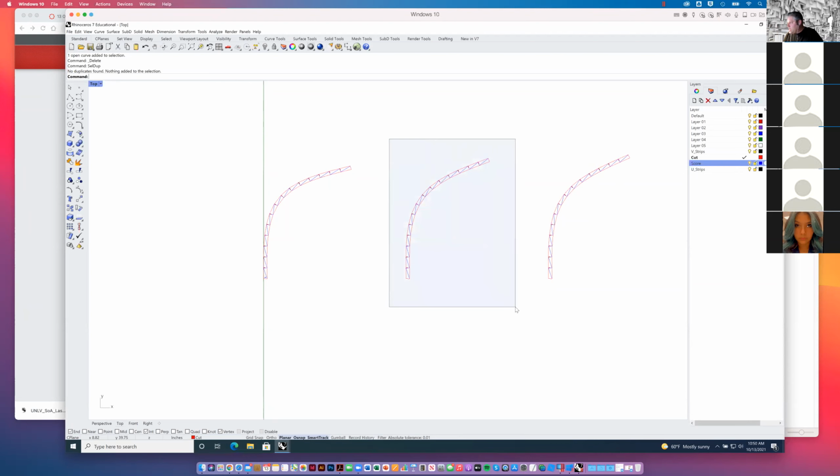Now what I want to do is go ahead and select these things carefully, and I just want to try to nest them together.